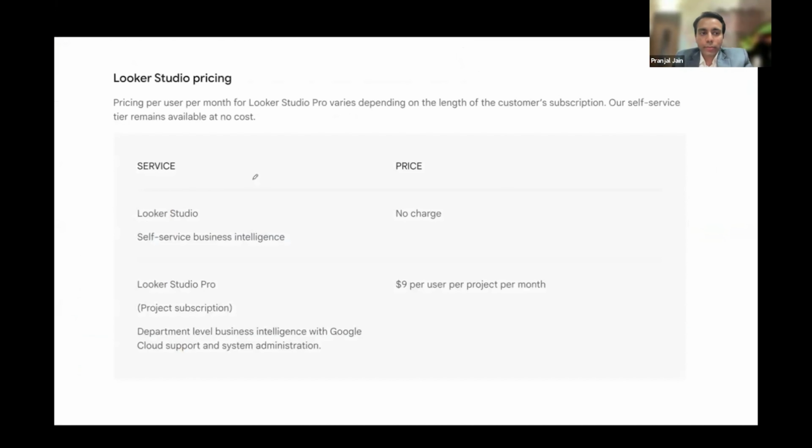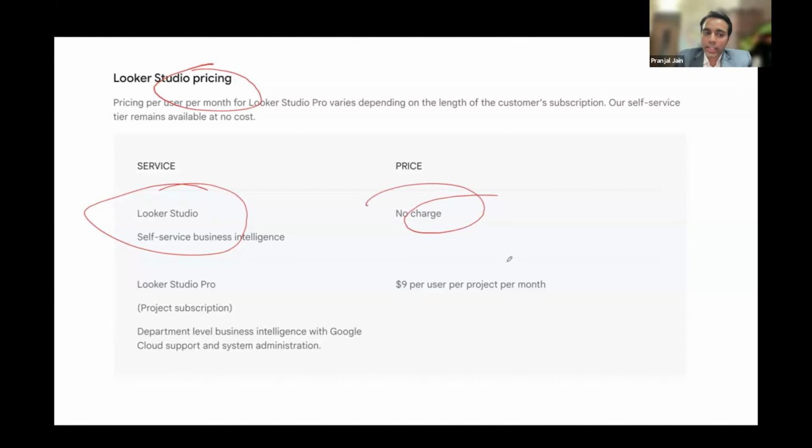And now the bonus point for which you all are waiting, iska cost kya hai? How much does it cost? So the free version is free. There is no charge for it. But if we want to go for the pro, that has a little bit of cost, but that is for the enterprise version.